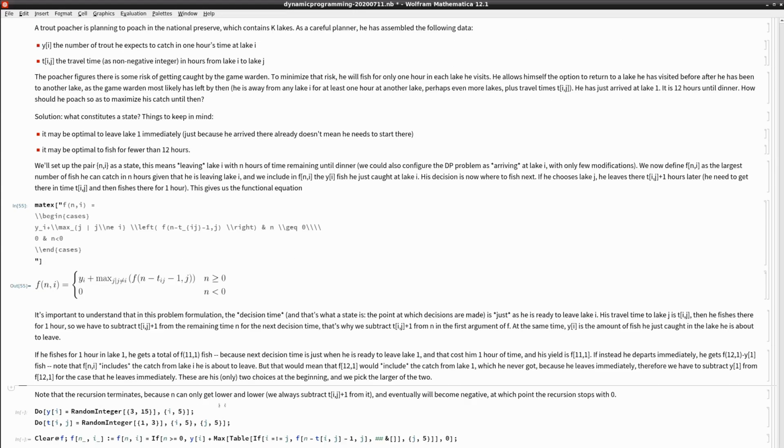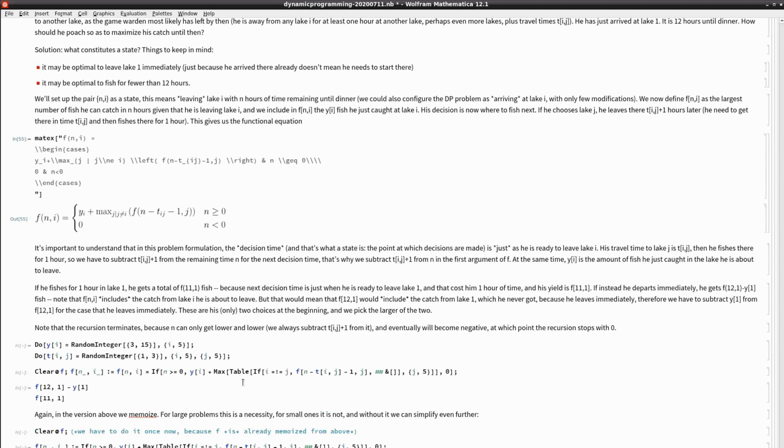Okay? And these are his only two choices at the beginning. And we're interested in picking the larger one of these two choices. That's why we compute these two here. Either we fish there for 1 hour, then we're interested in f of 11,1, or we don't fish there for an hour. We leave immediately. Then we have f of 12,1 minus y of i.